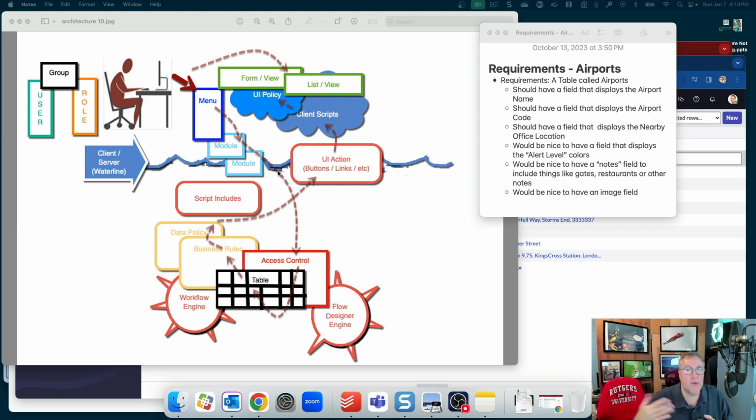And then as we went forward with that understanding of the platform architecture, we built a little further and actually built a table on the global scope, or the global platform. In other words, we built a table in our case called airports. And it was based on the series of requirements that you see here.